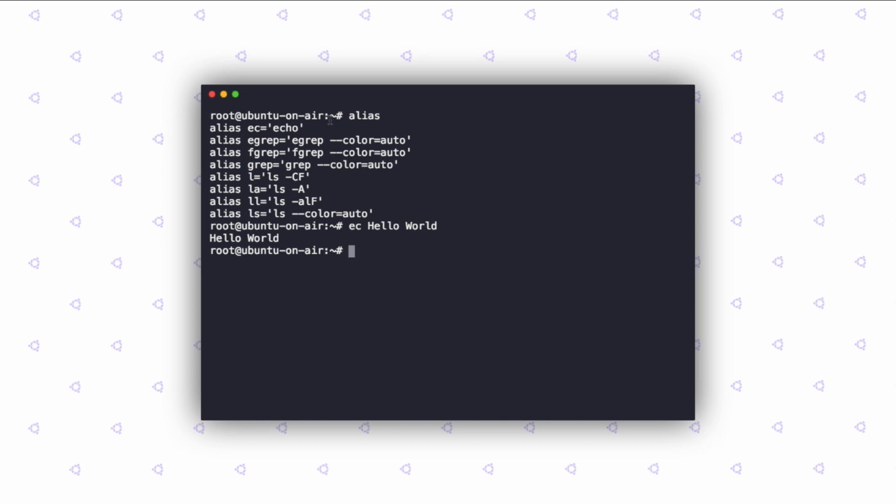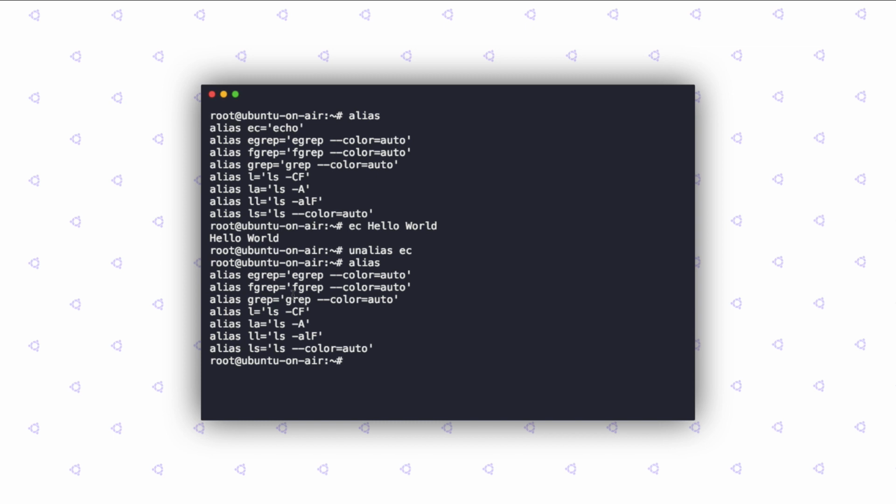Now that we have learned how to list aliases and how to view them, it only makes sense to learn how to remove them. So let's say I want to remove this EC alias. To do that, we have the unalias command, which is very appropriately named. So let's go ahead and see how it works. We're going to type in unalias and the name of the alias. And now if I do an alias, you can see EC is gone.